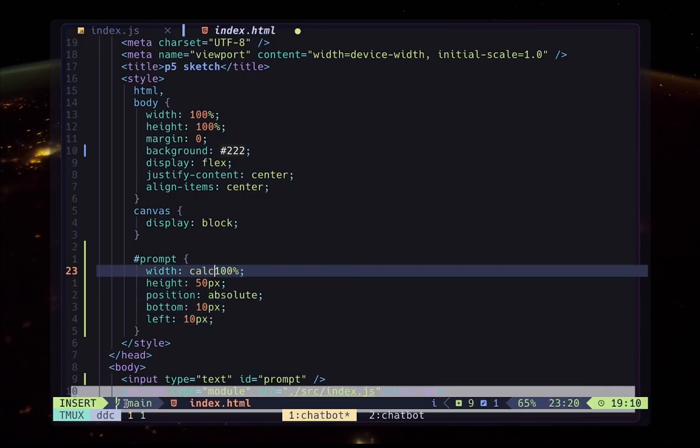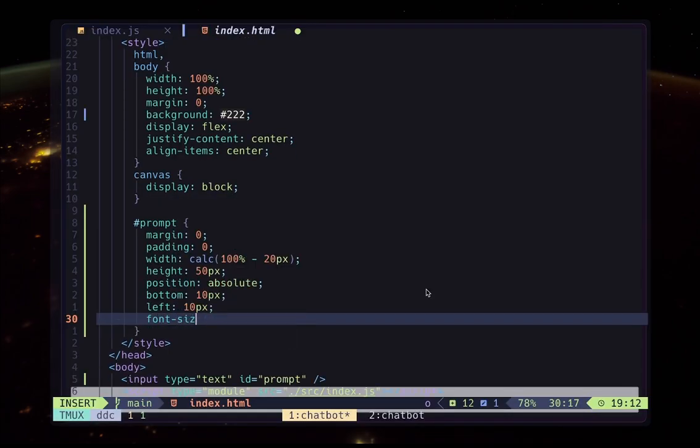So I'm going to calculate it. 100% minus 20 pixel because it's 10 pixel on each side. And now it's looking a bit better. Let me also add font size of 24 pixel. Now we can type here.